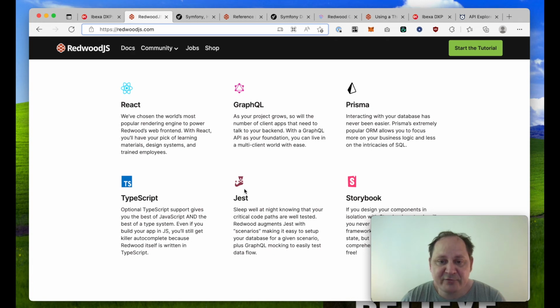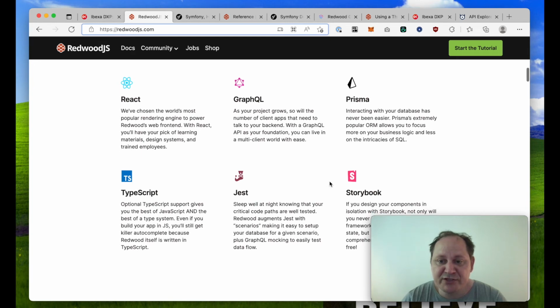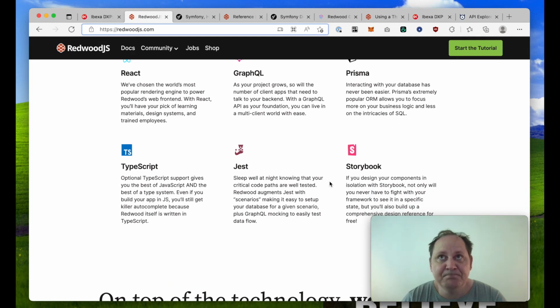Then you have Jest for testing. So this would be roughly similar, I guess, to something like PHPUnit. So it comes integrated with that. And also it comes with Storybook, which is more of a user interface building framework, if I were to say that. But that's something which we can save for another day.